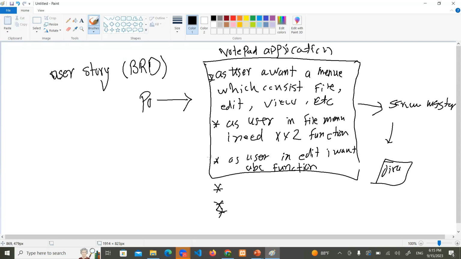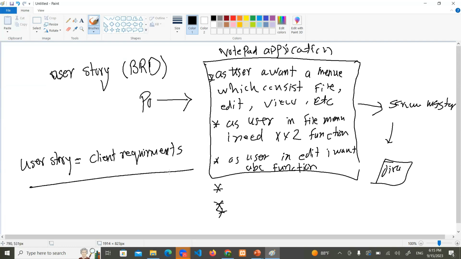This was a user story. A user story is nothing but the requirement of a customer. We can say a user story is equivalent to a client requirement. This was about the user story.